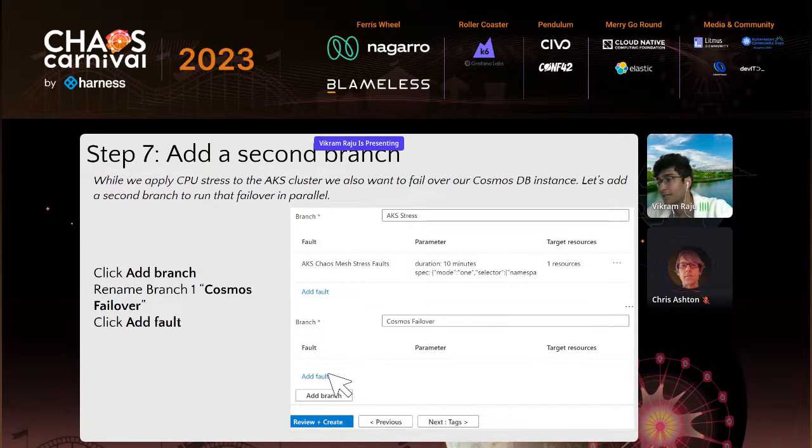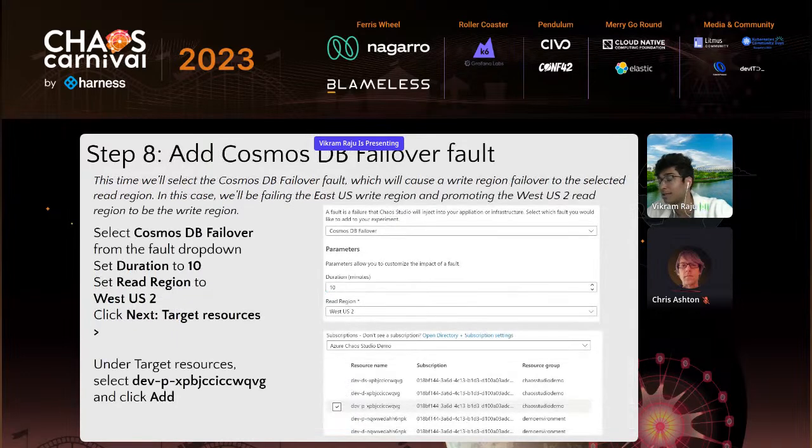So over here, we're adding a second branch, which is just going to be a Cosmos DB failover. And just as you saw before, we have parameters that you can specify the duration the fault goes on for. In this specific instance, you'll want to specify the read region of that Cosmos DB instance. And you can also choose to target which instance under your subscription you'd like to run the chaos experiment on.